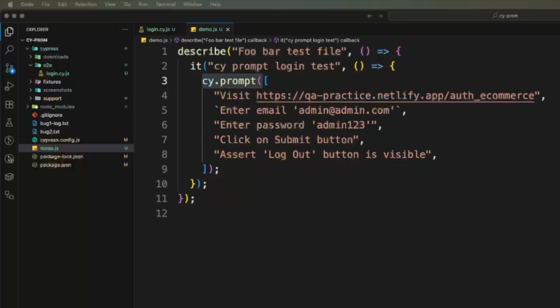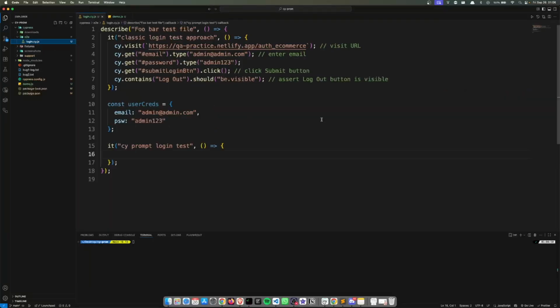The idea is simple. You tell Cypress what you want in human language and it runs these steps out of the box for you. Let's write a login test together. This is a fresh project with a Cypress version that includes the cy.prompt feature. In the following demo, I will go through a new login test scenario, replacing the classic approach with the new cy.prompt feature.